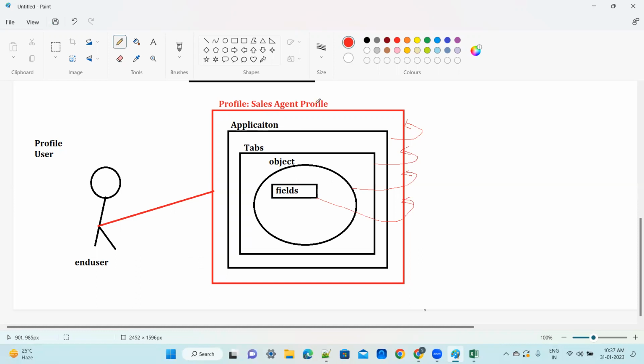To access all these things, you need a profile. The profile will be given to the end user. This is the complete structure available inside Salesforce. This is Salesforce, single bottom line. So different securities will be coming in the future: application level security, tab level security, object level security, field level security. All those are related to the profiles. That's why I said it is a never-ending concept.